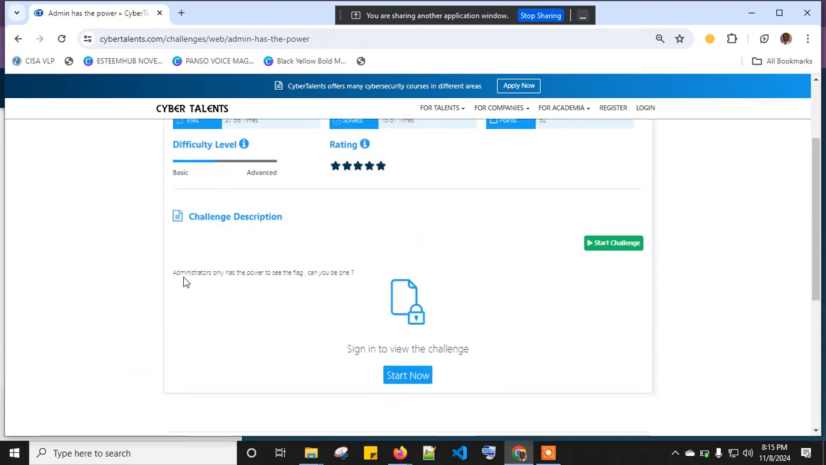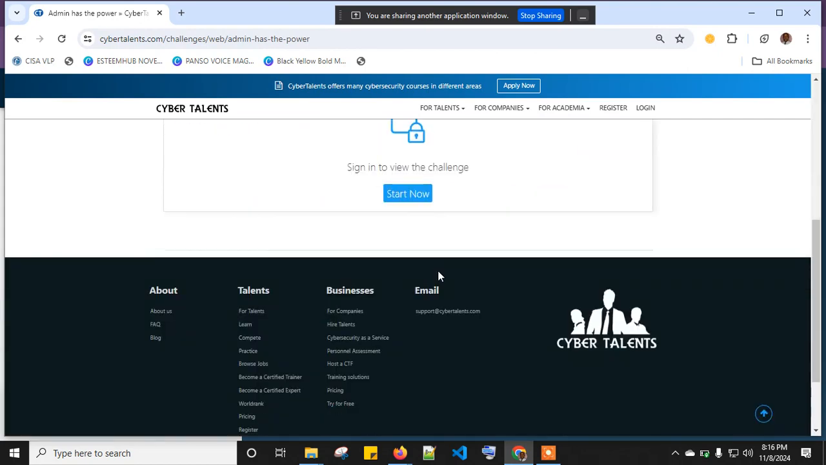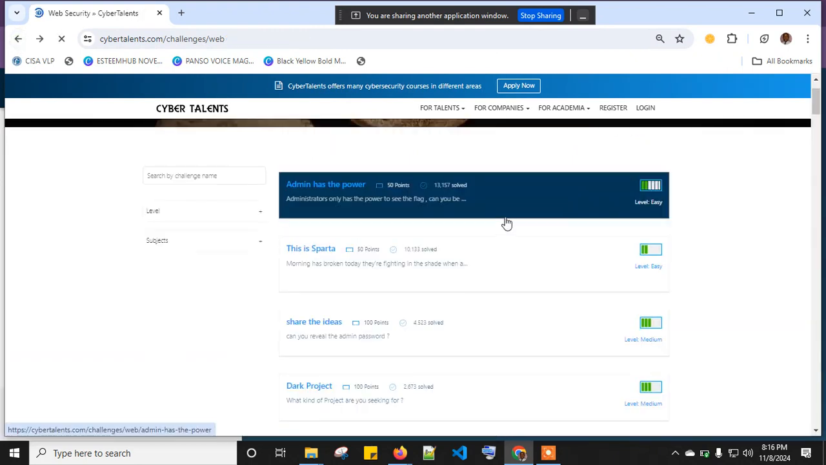So you see they put some description there. They say administrators only have the power to see the flag. Can you be one? This challenge is telling you that you have to become the administrator in order to capture the flag. By the time you click on start now, you will see the processes of how you can solve this challenge, become the administrator and be given the flag. So that is what CTF is all about.